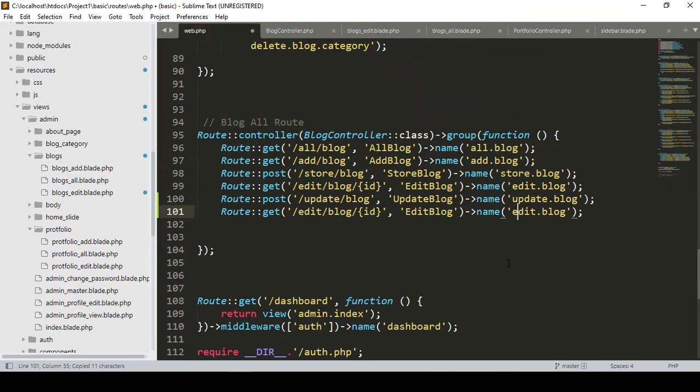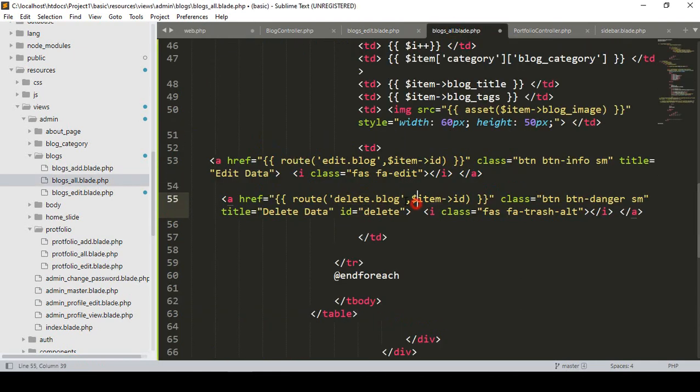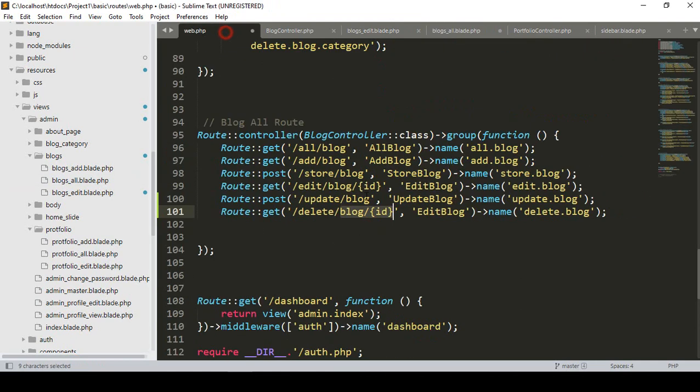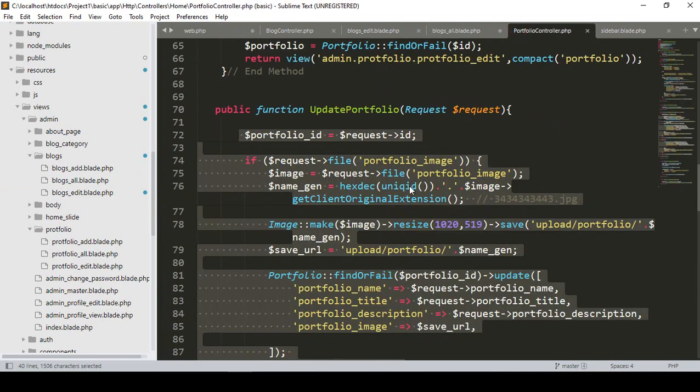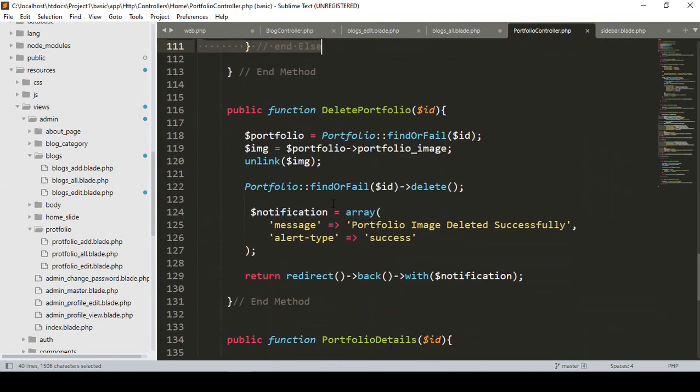Now that will be web, and I name it as a delete blog. The URL will be delete blog with a specific ID, because here I have also passed the ID. Great. Now we have to create another method. I want to create another method as a delete blog. So that will be just like our portfolio. If you go to our portfolio controller, here I have already covered the delete part.